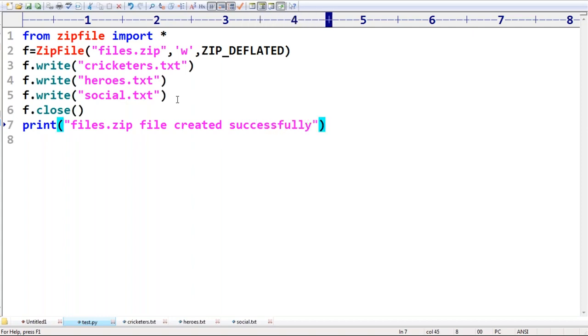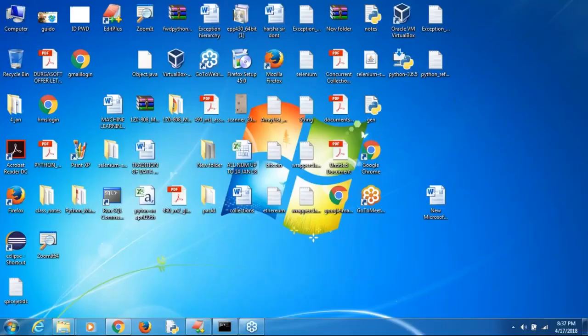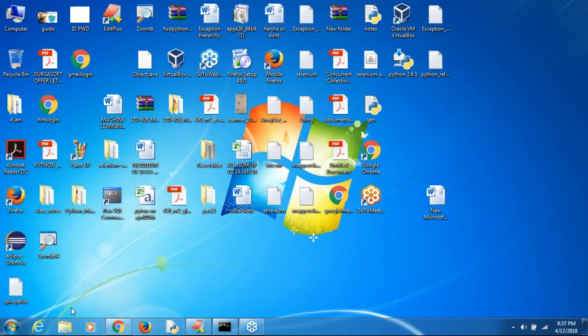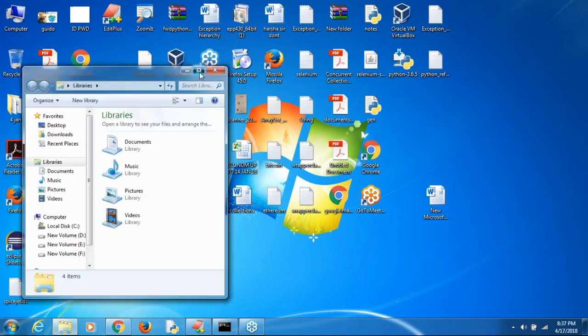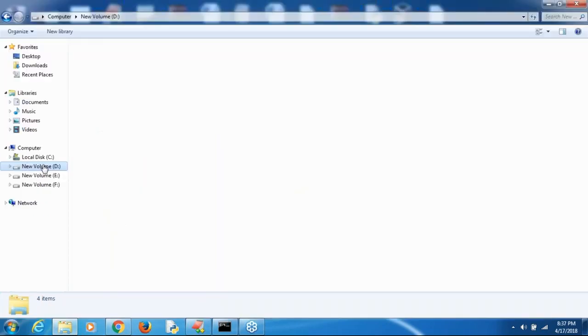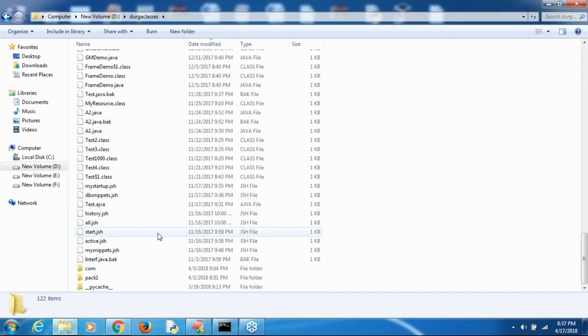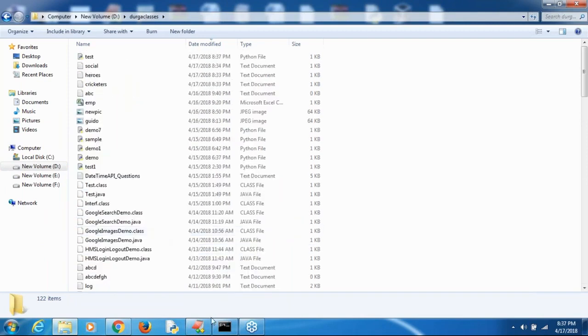Sir, just observe very carefully, sir. My current working directory is D colon Durga classes. In D colon Durga classes, there is no zip file. So now what I want to do is execute this code.